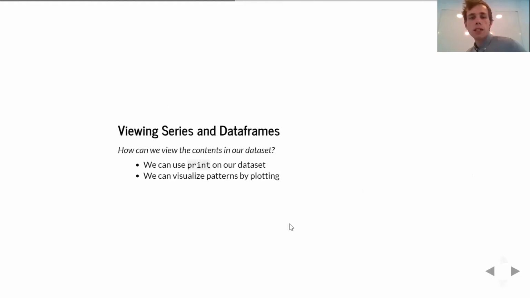Okay, so we may also ask, how can we view the contents in our dataset? As we've already seen, we can use print, and we can visually inspect our data set or our data frame. However, this is mainly useful when we have a small data frame. When we have a larger data set, we can also visualize the patterns in our data by using different plots. And we're going to talk more about that in module 4.